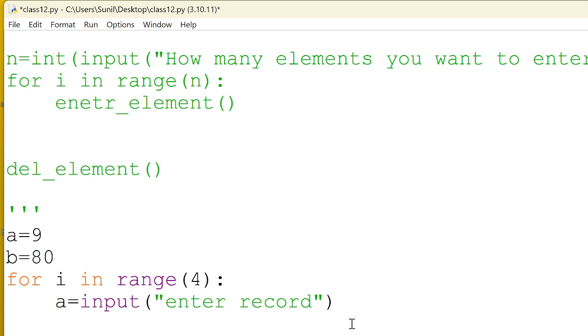Output will come, everything will go fine, only some minor mistake. There is a mistake in logic of the program. Irrespective of running your for loop 5 times, you are running your for loop 4 times. Right? So one is the syntax error, second one is the logical error, and third one is the runtime error. Runtime error means at the time of execution these errors will come. How? Let's see.